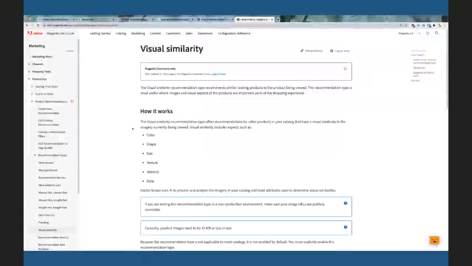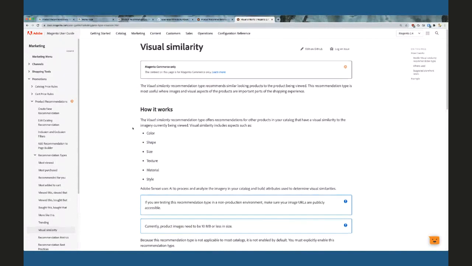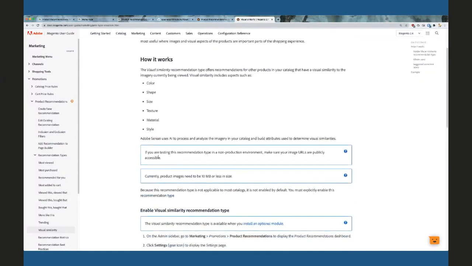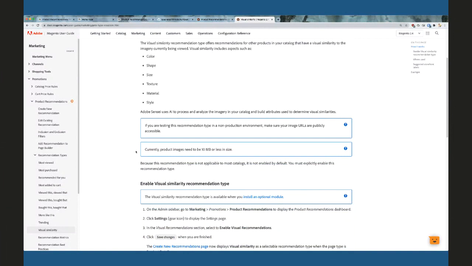Because this won't be relevant to all the verticals and industries that we see Magento stores utilized in, but for industries like fashion or apparel or retail, things like home furnishings or similar industries, this could be very useful, right? But because it doesn't apply to everyone, this is an optional add-on to our recommendations.